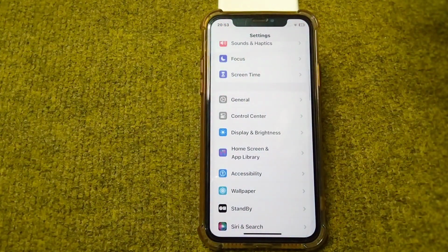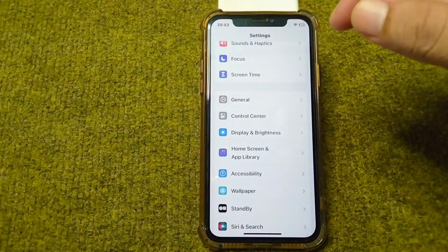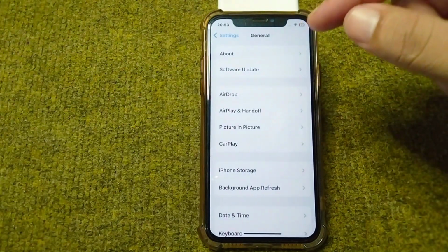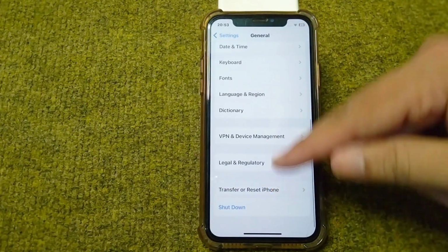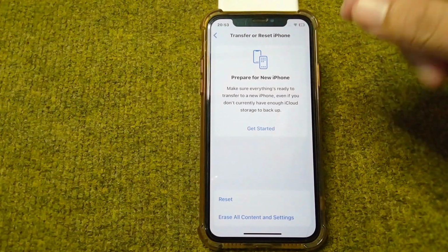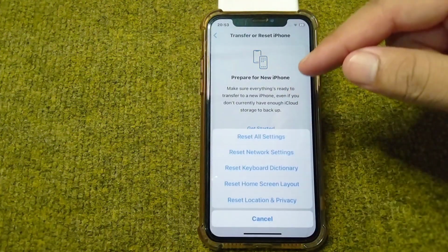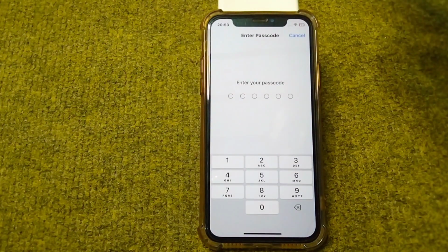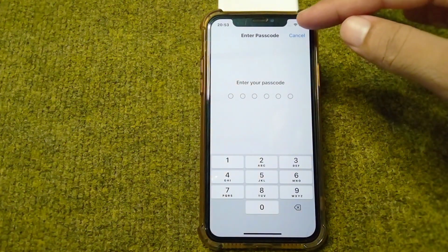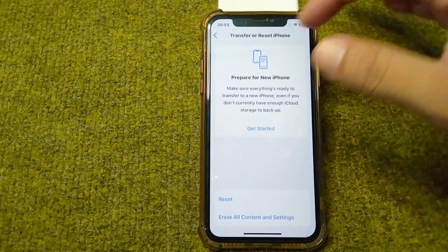And if you are still facing this problem, then go for the other one, that is you will have to open up your settings again and tap on General, and from here scroll below and tap on Transfer or Reset iPhone. So from here, tap on Reset and tap on Reset Network Settings. So guys, reset your network settings in your device, and after this check if the problem is fixed or not.